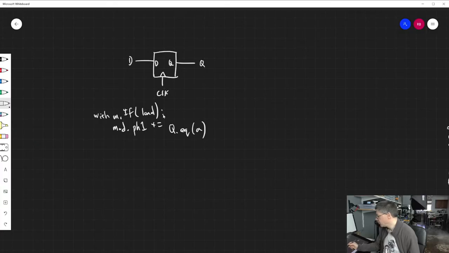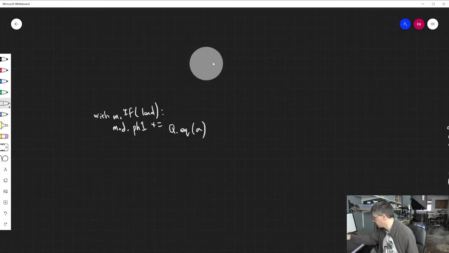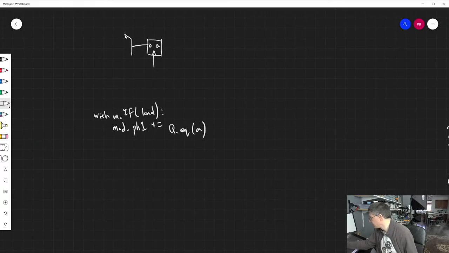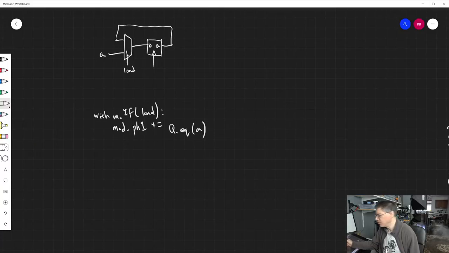So in terms of the actual implementation, what does this look like? If this is your register, and this is your clock, here's data, and here's Q, what this actually looks like is there's an implicit multiplexer in front of this. One of the signals is the actual output. The other signal would be A. And this is your load signal, where if load is 1, you load A into the register. But if none of these conditions is true, then the register retains its value.